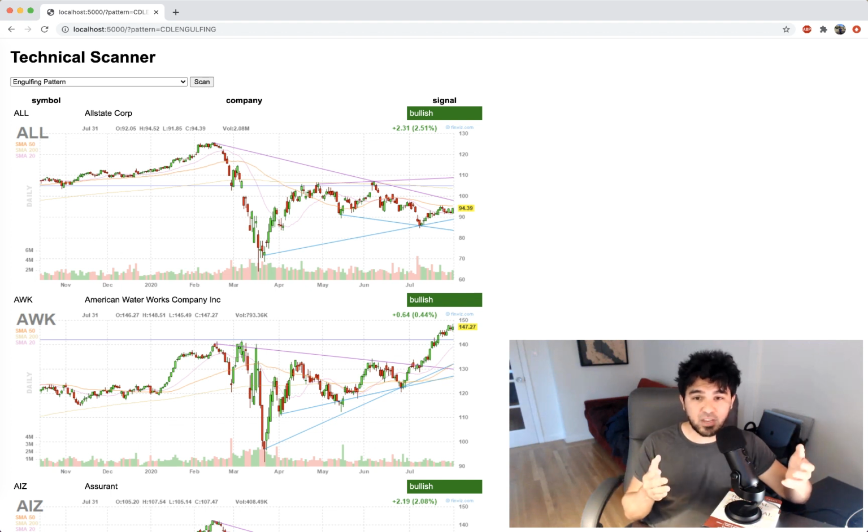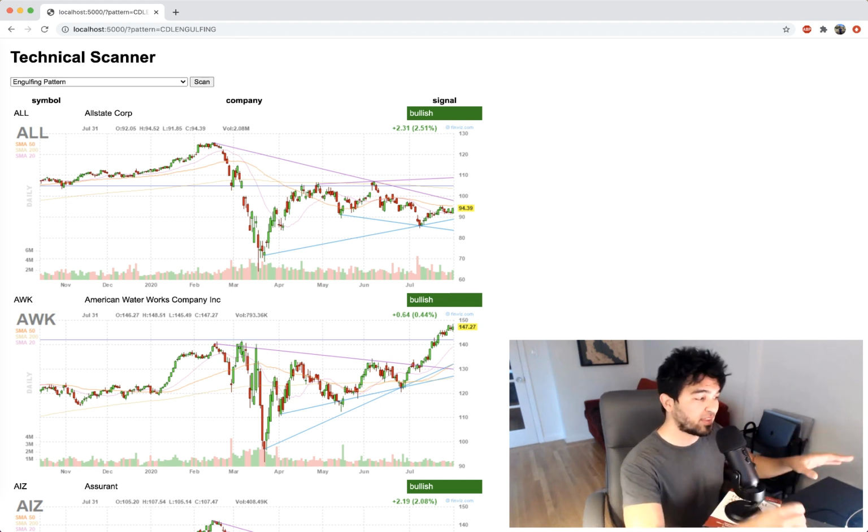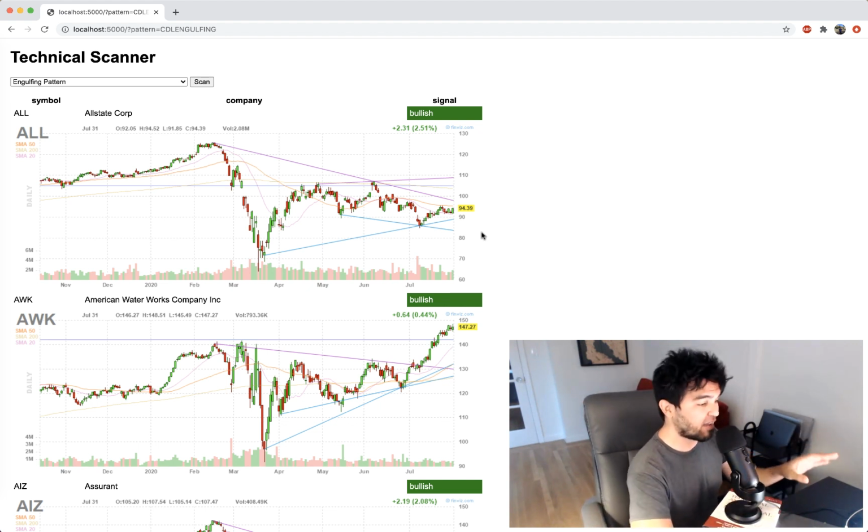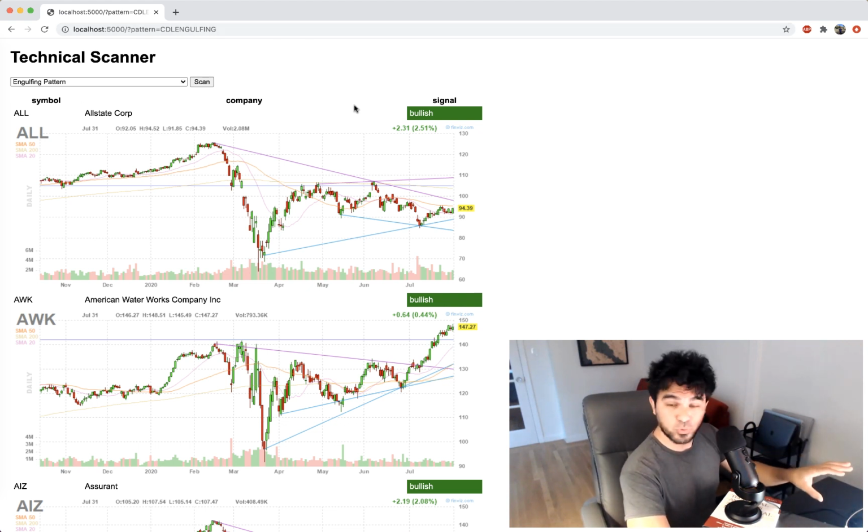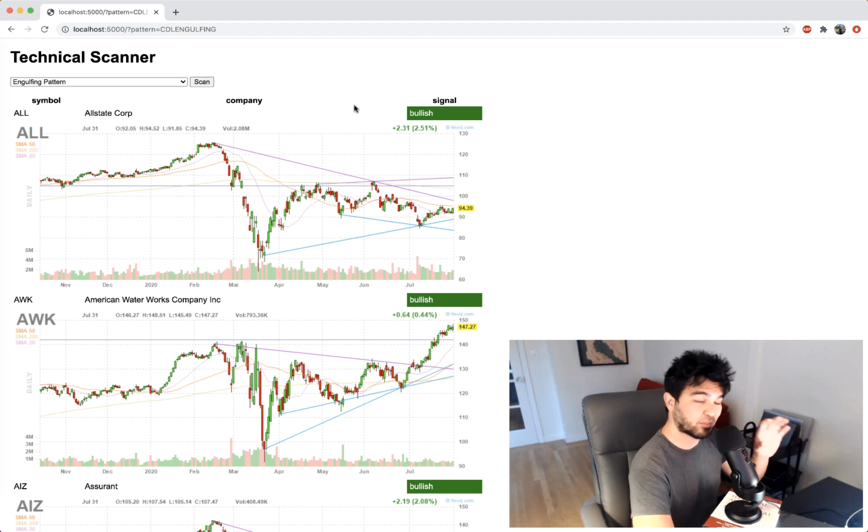Now in this video, what I want to do is expand that further and spend a little bit more time coding now that we have the background out of the way. I'm going to show you how to build this technical scanner that I have here on the screen. And so I'm going to show you how to build this screener with only about 100 lines of code. And so let's look at what it does first.